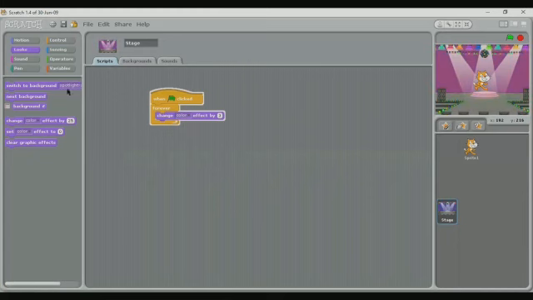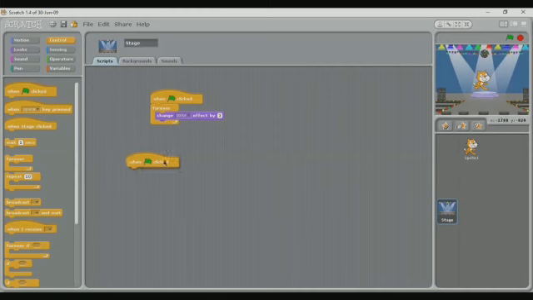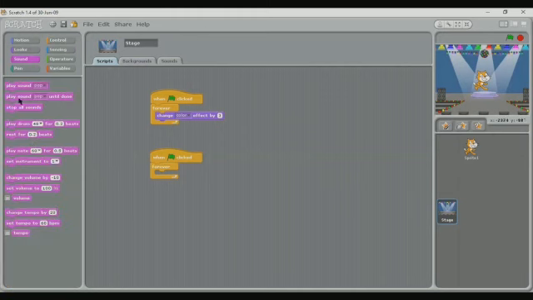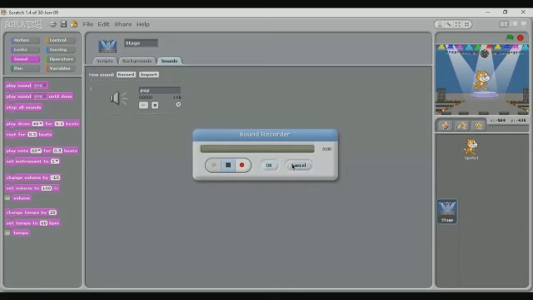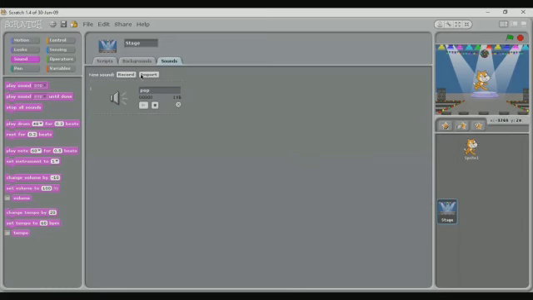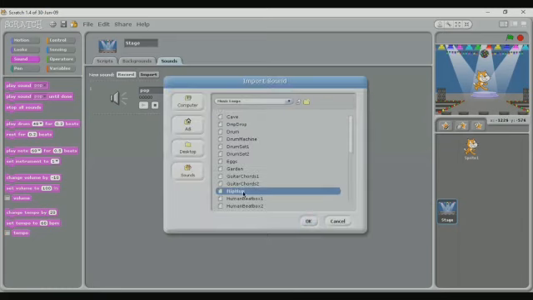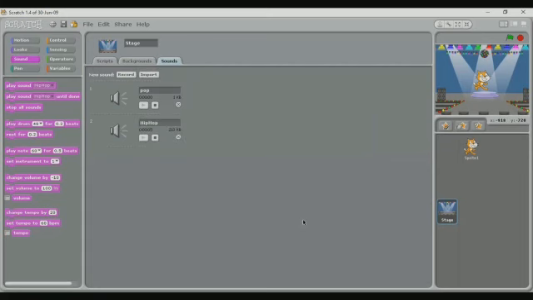Now, to give some sound effect, again we will click on the control block, when flag clicked, forever, and now let's add some sound oriented commands like play sound until done. Here we'll click on this pop, which is the default music, and select what you want. So I'll go with hip hop. Okay, cancel which you don't want by clicking on the cancel button here.